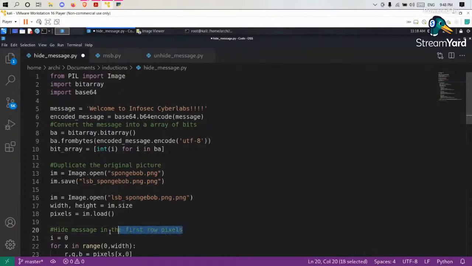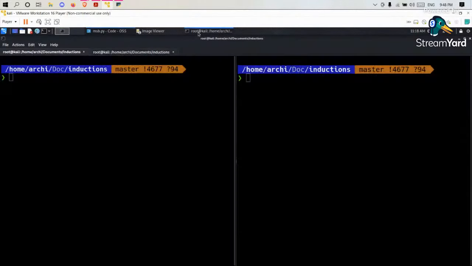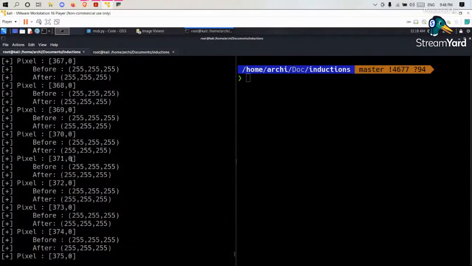On the other hand, you can see that I have written another Python script named msb.py. Here I am storing another message in the first row of the pixels, just like the previous one, but here I am changing the MSB. So let us run the scripts. We can run a Python script in Linux by just typing python and then the name of the script. Here you can see that I have also printed the values of the pixels before and after, so that it's easy for you to understand the effects.